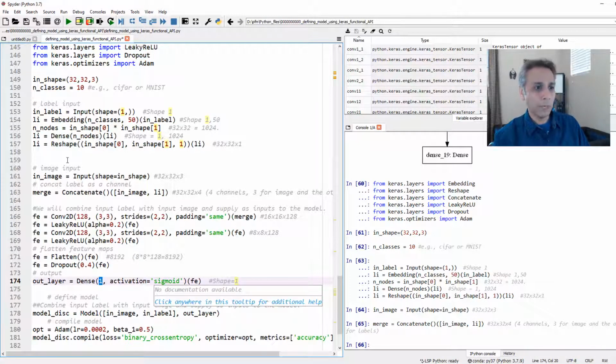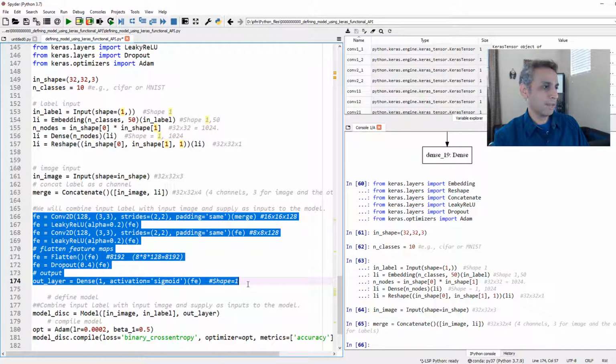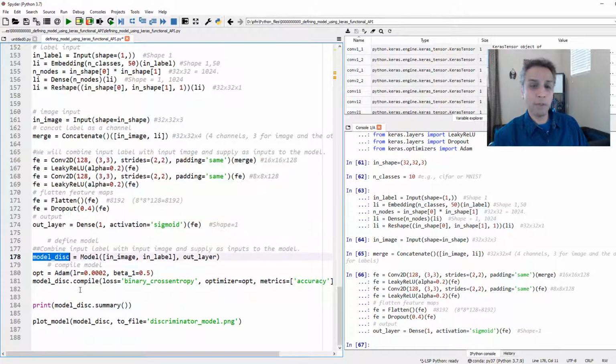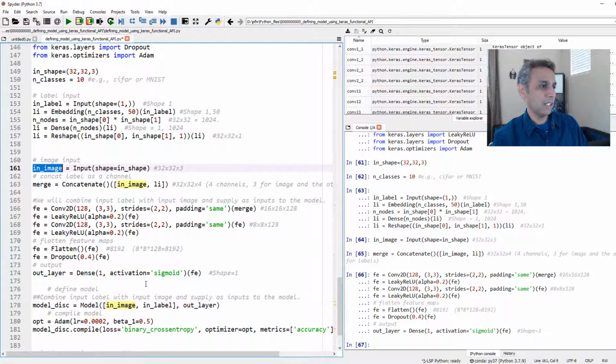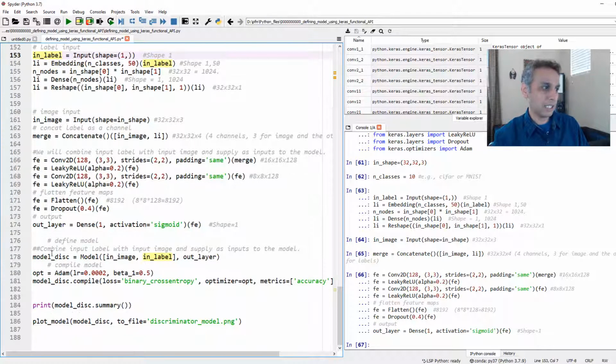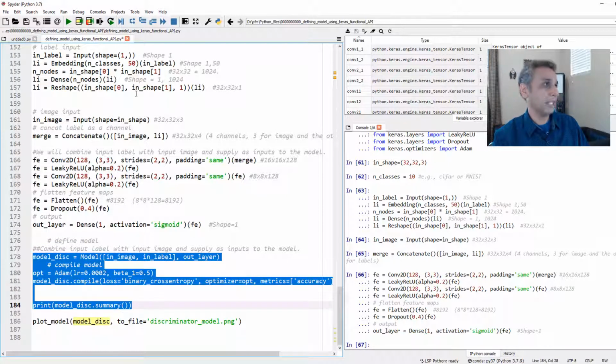Okay, so up to what point did we do? We did merge. So let's go ahead and run these lines of code. And finally, let's put together our discriminator model, which is our model with two inputs. One input is the input image right there. The other input is the input label. And then we only have one output, which is our output layer. And then everything else is pretty much the same. You do model.compile, and then summary. Let's go ahead and print out the summary.